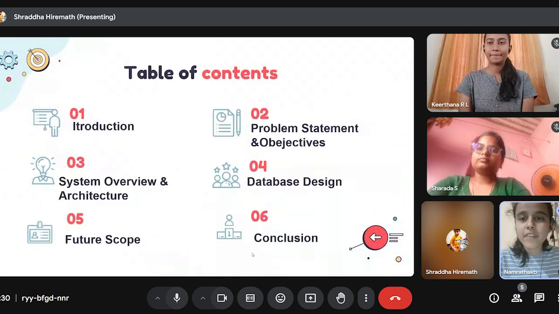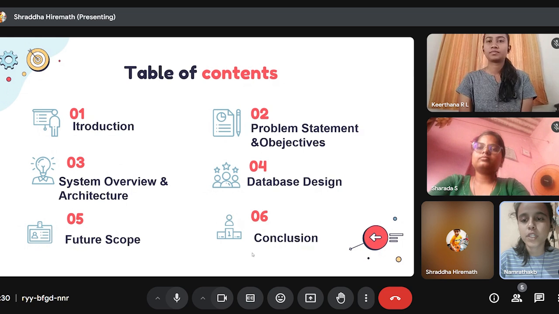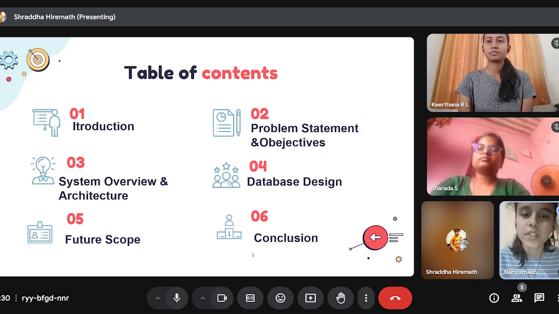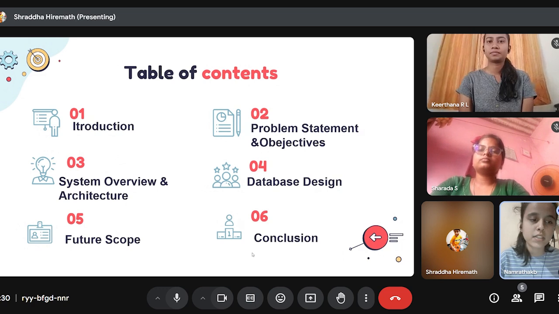So here we have the table of contents. Firstly, we are going to discuss the introduction, followed by the problem statement and objectives. Next we'll discuss the system overview and architecture, followed by database design, future scope, and conclusion. So let's move to the introduction part.